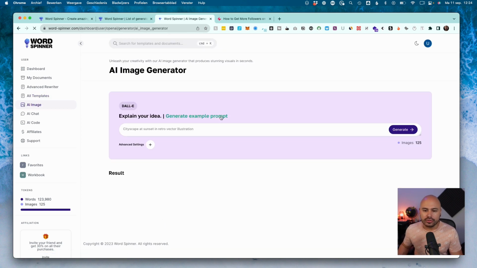And the only thing you have to do here is put in a certain prompt, right? It has this example right here, cityscape at sunset in retro vector illustration. Okay, that's great, sounds good. So let's actually try that. Cityscape at sunset, retro vibe and cartoon style. Let's see what happens. Click generate.